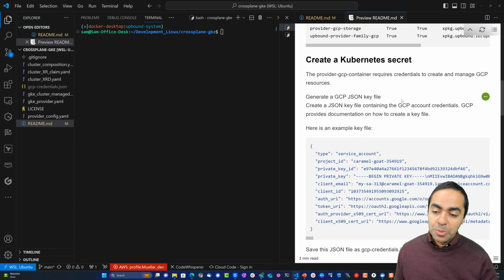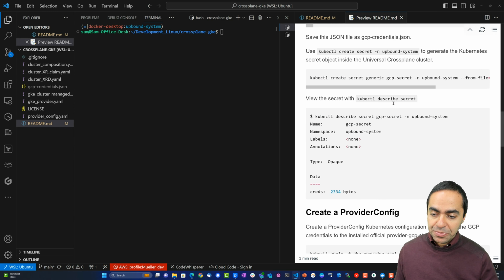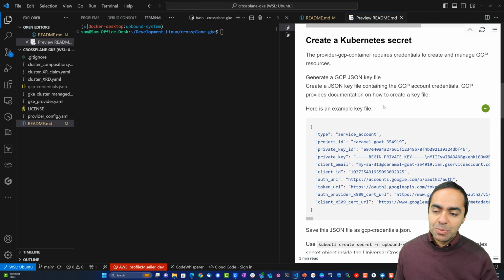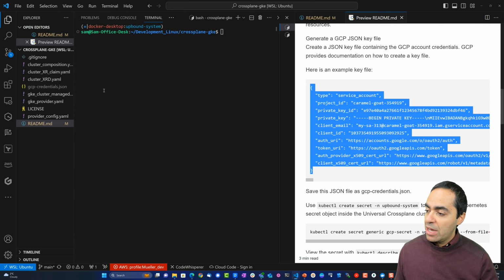Then we need to create a Kubernetes secret. And this is what's going to allow Crossplane to connect and talk to GCP and create our cluster. You should know how to do this by now. You probably have done this multiple times already. But what happens is, you go into GCP, you create a service account, and then you create a key and download a JSON file like this. And I have that already right here.